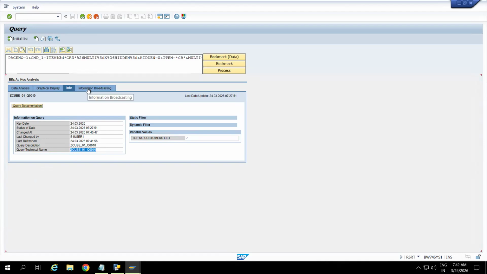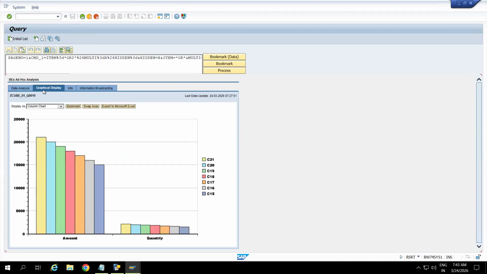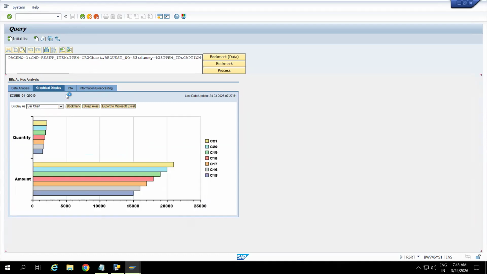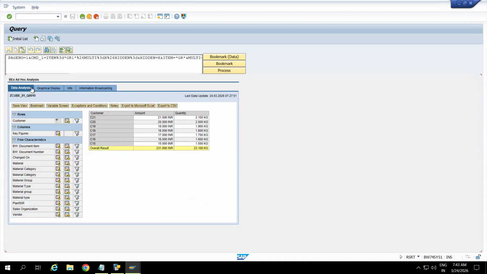Broadcasting means, if you are sending this report daily through email, then you can schedule this query. For example, every day at 9 o'clock it has to execute automatically, and then it will send the PDF or Excel to the business. Then we need to select this broadcasting. And if you want to see the graphical display, it will display like this. You can check, okay, bar chart and all you can see. And data analysis is simple.